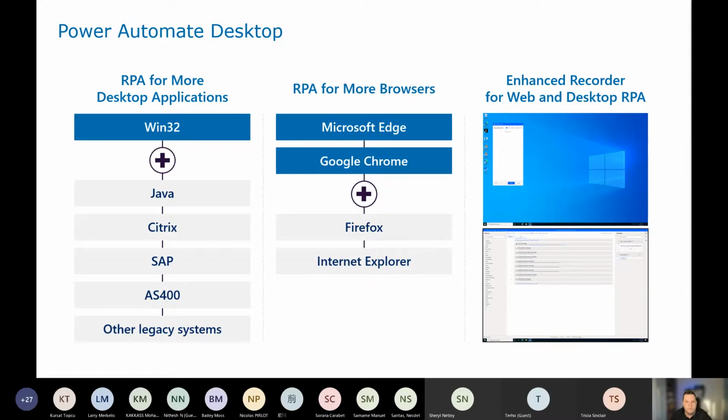Power Automate Desktop is a tool where you can use desktop automation. So if you look at UI flows, they had the possibility to create processes around Win32 applications. But now they are adding a lot more resources as well into Power Automate Desktop. So you can, for instance, automate your Java applications, your Citrix applications, SAP, AS400, and there's also other legacy systems that you can automate with Power Automate Desktop.